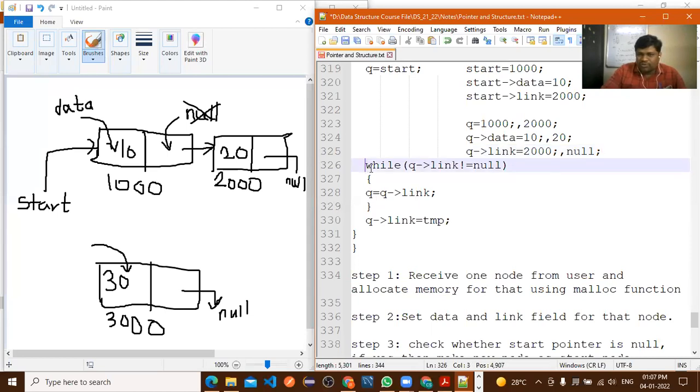Now come to this loop once again. So still we are in the for loop. We have not broken this for loop yet. Now check. Q of link is not equal to null. Is the condition true or false? False. Now Q of link is equal to null, but our condition needs Q of link not equal to null. But now here Q of link is null. So is the condition true or false? False. Now if the condition is false, which statement are you executing?